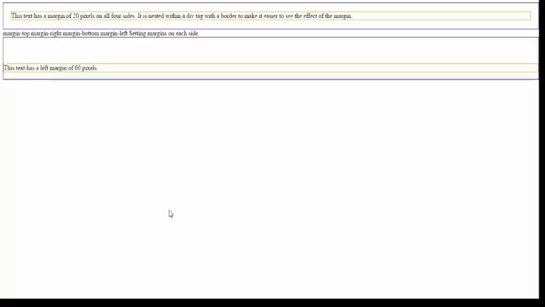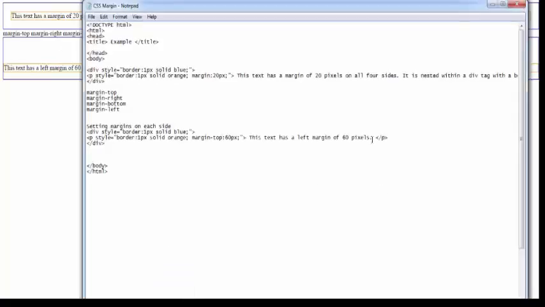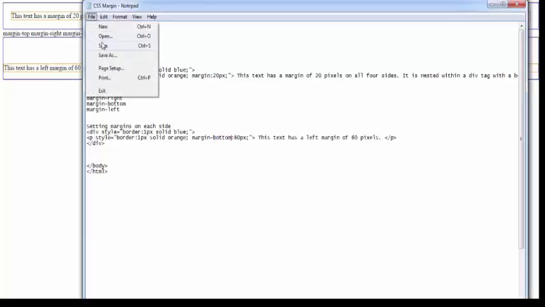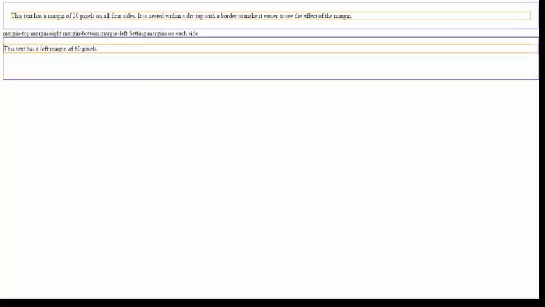Anyway, this is how you add margins on both sides, and top and bottom. Let me do bottom. File save, and let's refresh. Great, it works fine with top and bottom. No worries, no issues.